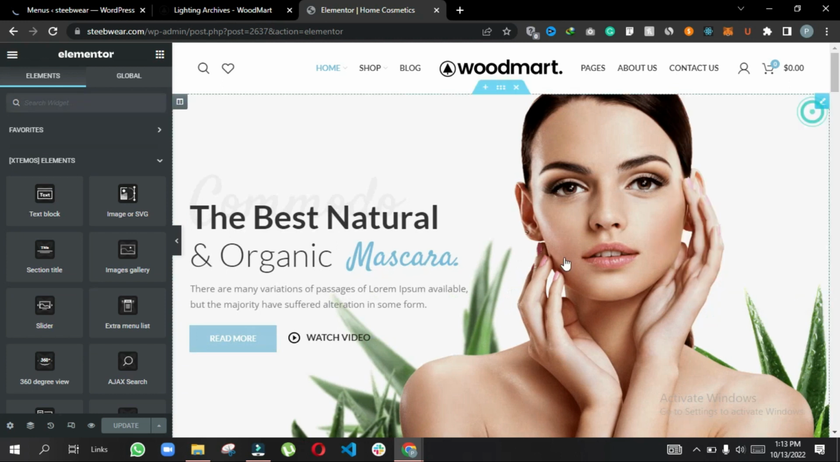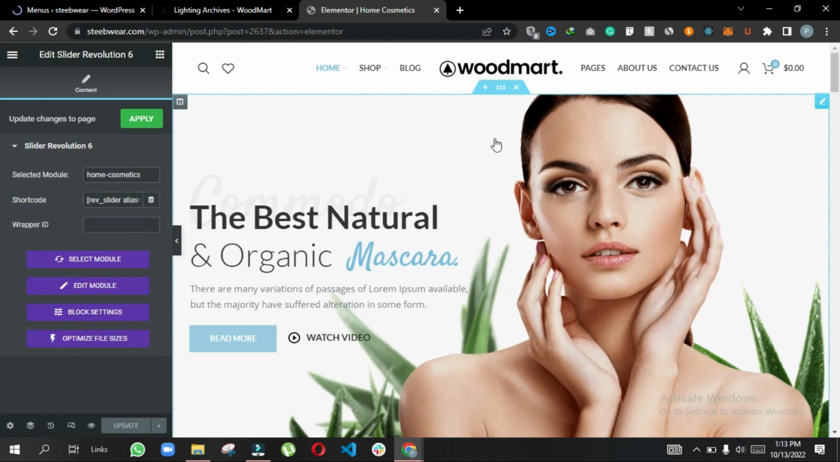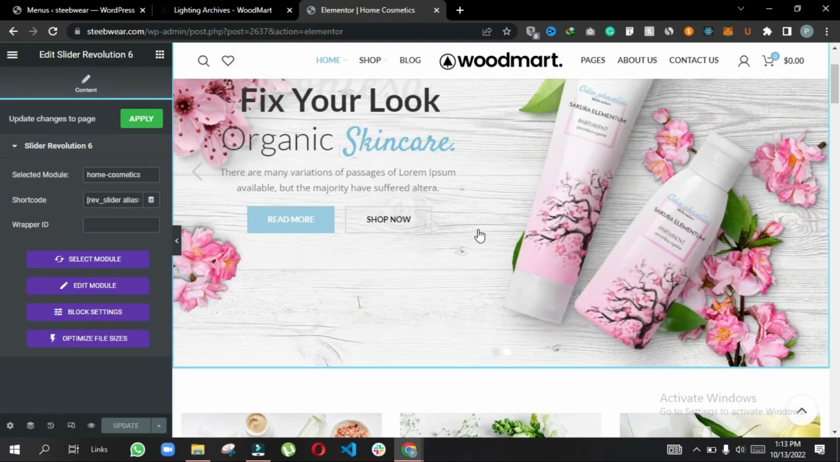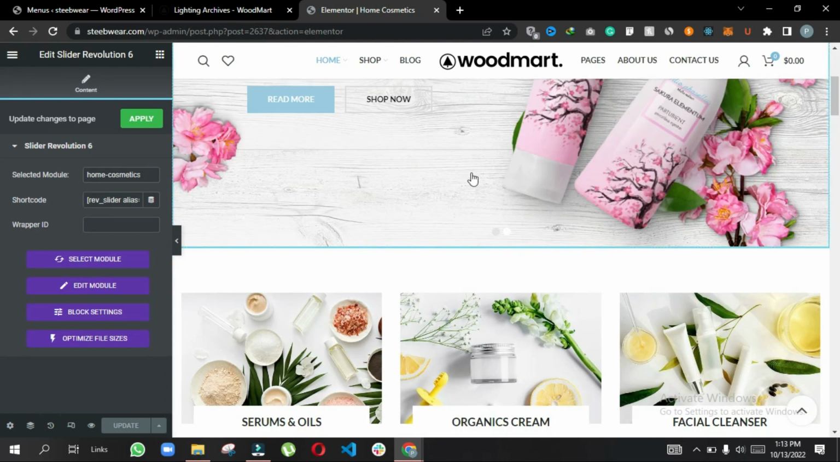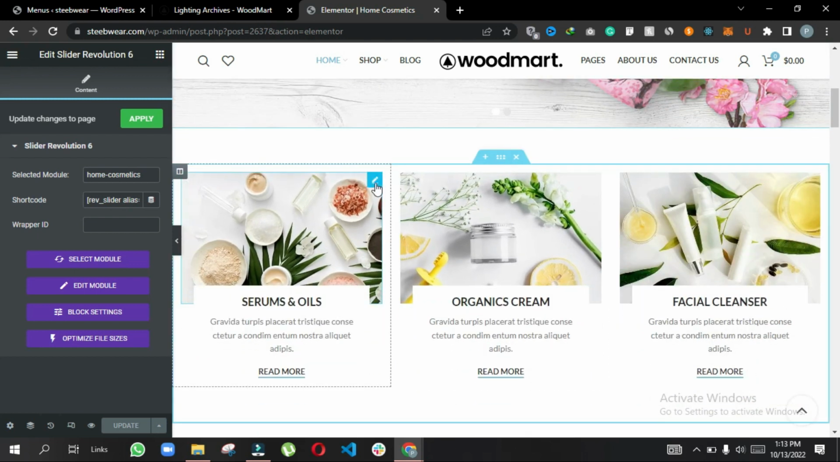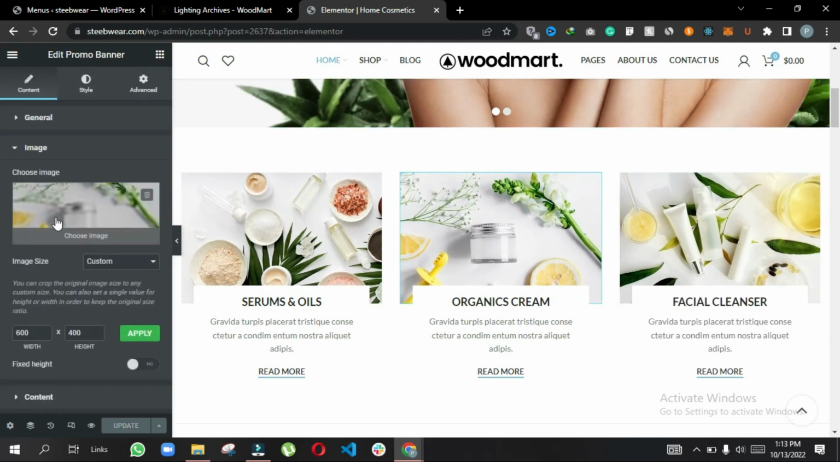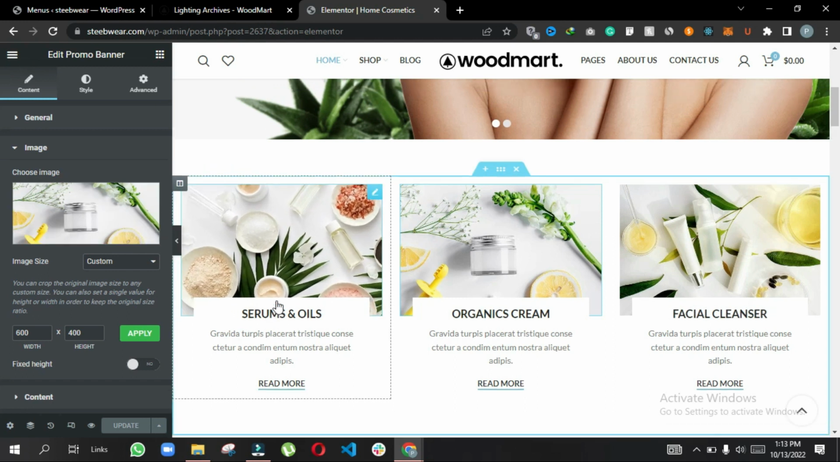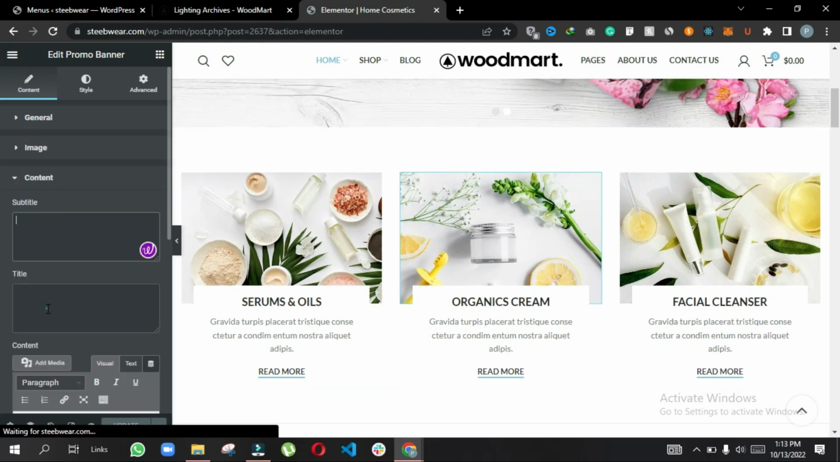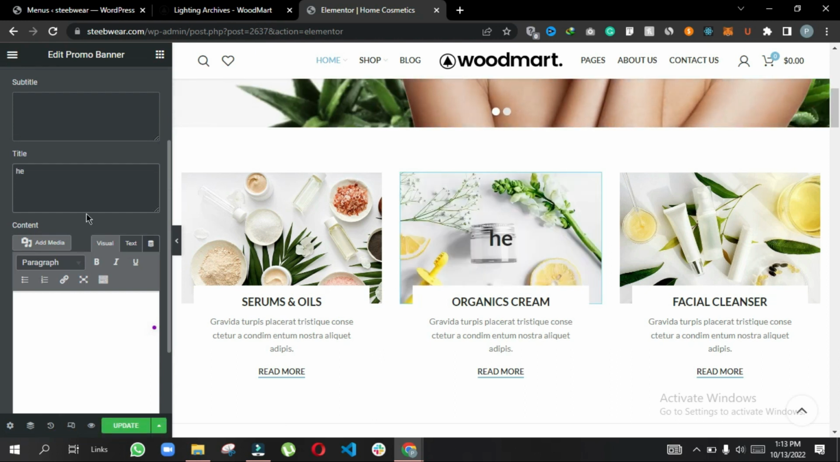So here if we want to change this image, we will click on this button. So here is the slider that is created using the Slider Revolution plugin. So we can change this one from that plugin settings, and if we want to change any of these images, we will just click on it, go to image, and then we can change the image over here, and we can change the content from here. So here the title will show up on the image.